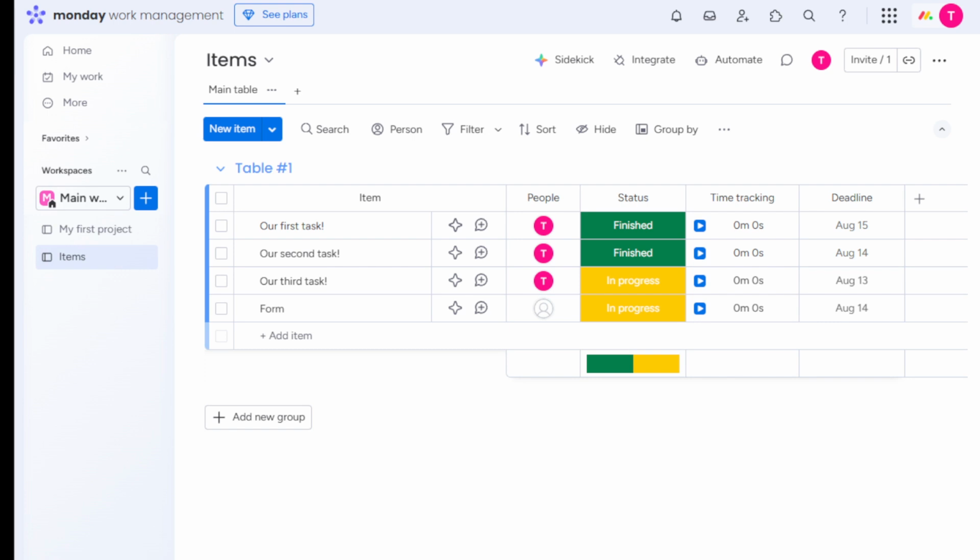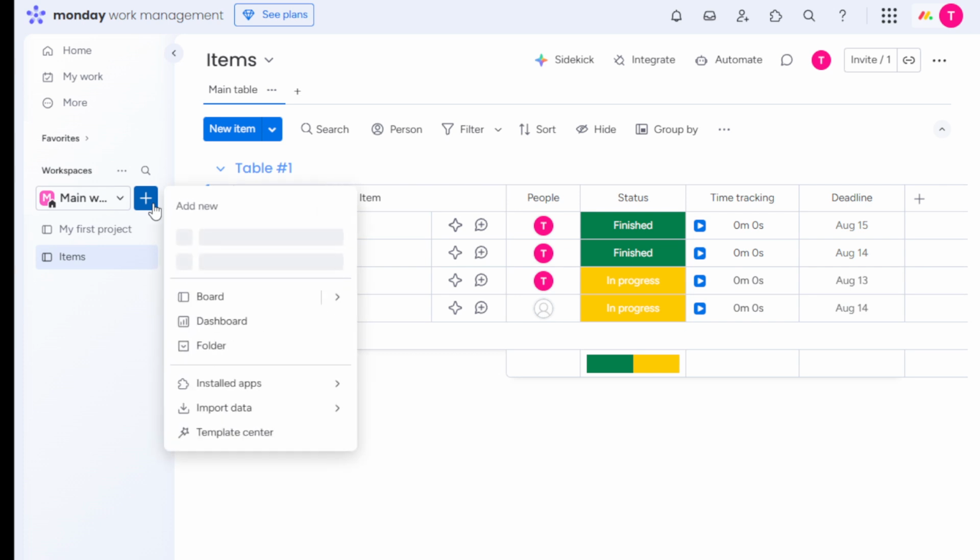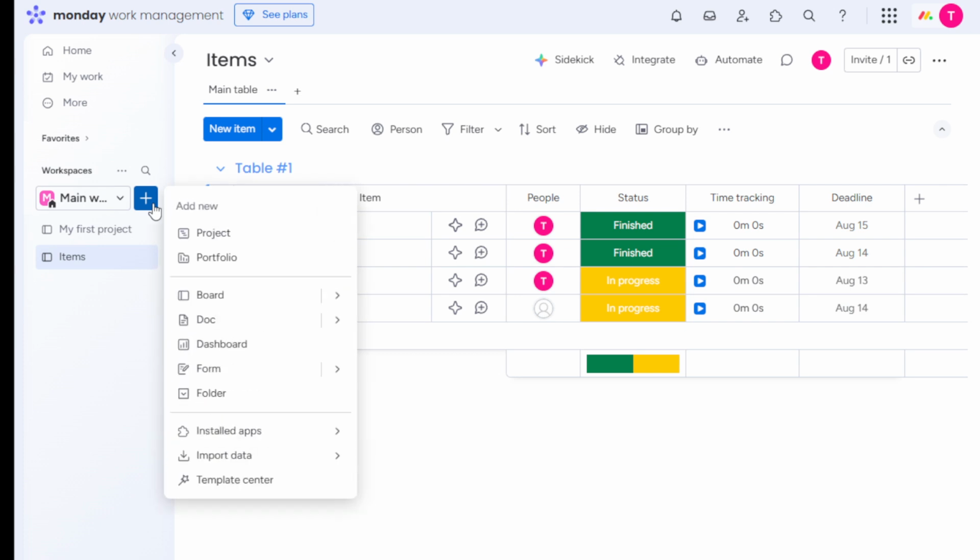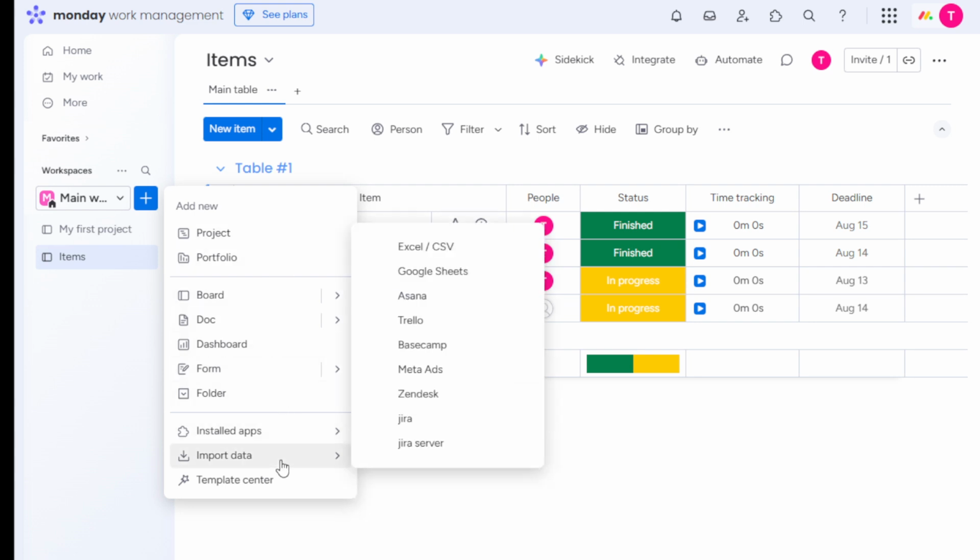First things first, we'll start from the main dashboard of your Monday.com account. Take a moment to familiarize yourself with the layout if you haven't done so already. Now direct your attention to the left-hand side where you'll see a prominent option labeled Plus Add. Go ahead and click on it. This will open up a menu with a variety of options for adding new elements to your space. From this menu, locate and select Import Data. This feature is beautifully designed to make the transition from your spreadsheets into Monday.com as smooth and efficient as possible.